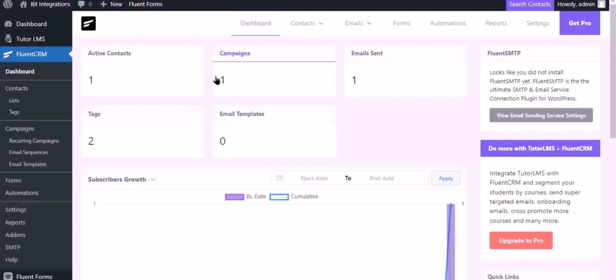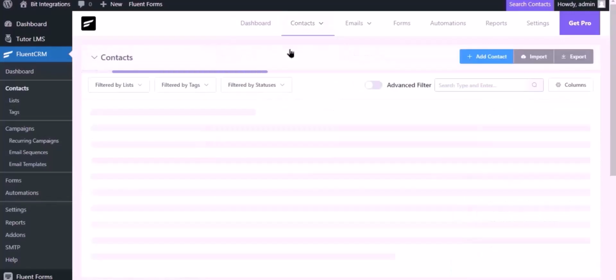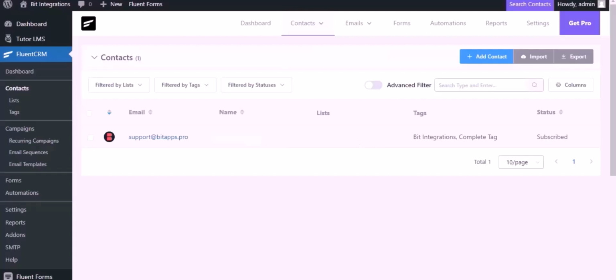Form is successfully submitted. Go to FluentCRM and check the tag is associated with list contact or not. You see the tag is associated with a list of contact.